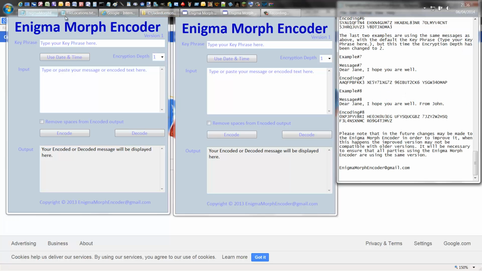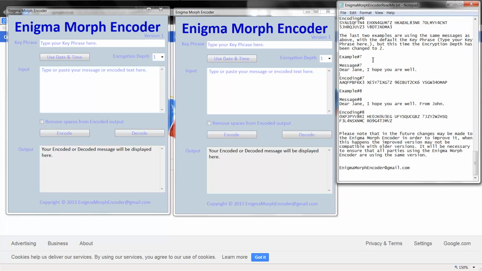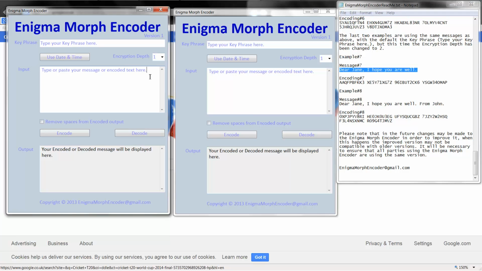Now this is the README file which you'll get with the program if you were to download it, and I'm just going to take this example message from the README file and paste it in here and click encode. You'll notice the message, "Dear Jane, I hope you're well," has encoded into this.